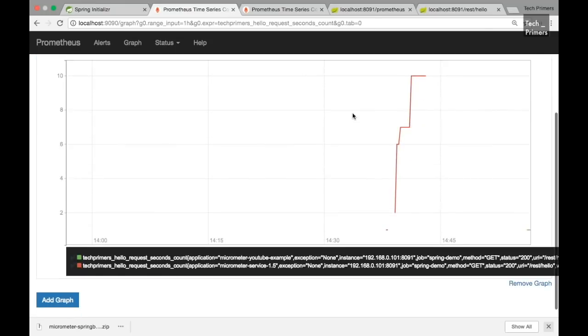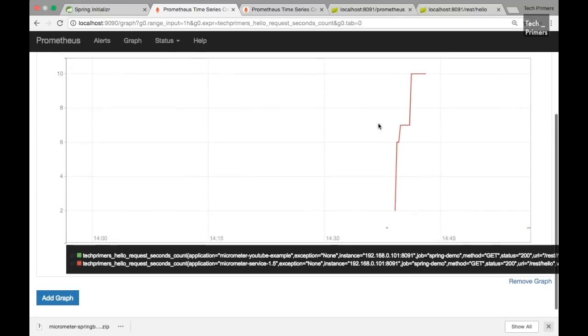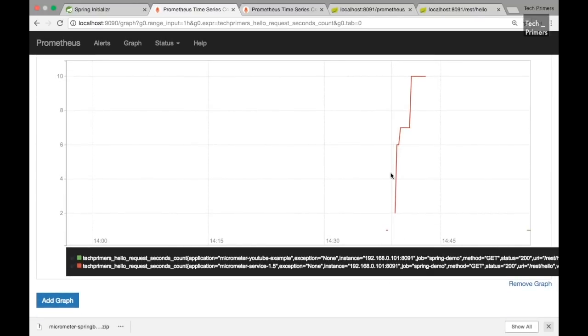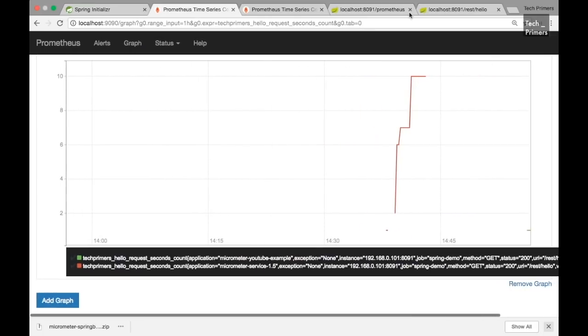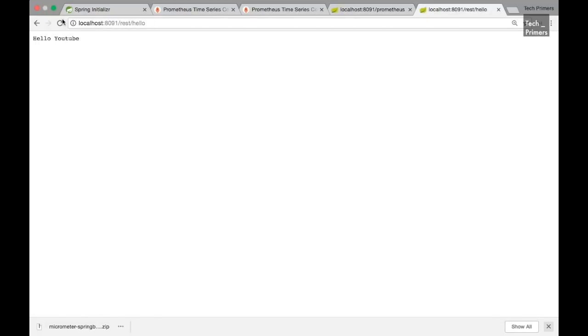I'll just do a request, and notice that there are two graphs here, one with Micrometer YouTube example, one with Micrometer service 1.5. This Micrometer service 1.5 was something which I used some time back. So if you see here, the time with which I used was some time ago, and I'm using the application name as Micrometer YouTube example, which is what we did right now. So that is what we can see here, and the number of requests hit is only one right now. I'll hit again and again so that we get a proper graph.